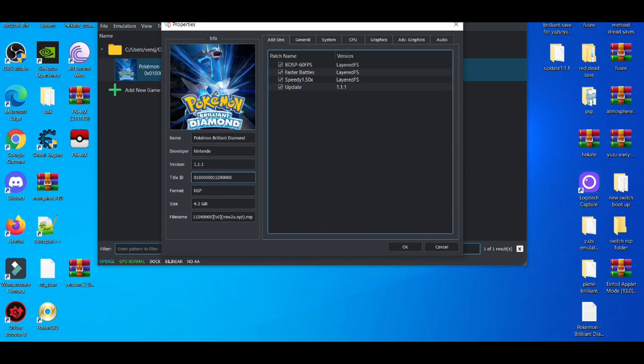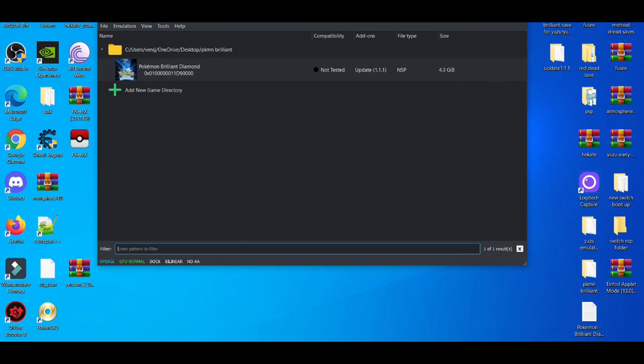Now, when you see all three of these, this is just the update. All three of these, that means it's enabled. And if you don't see a checkbox around it, make sure you click on it for the mod to be enabled. And then basically press OK, double click it, and you're basically all set to go.